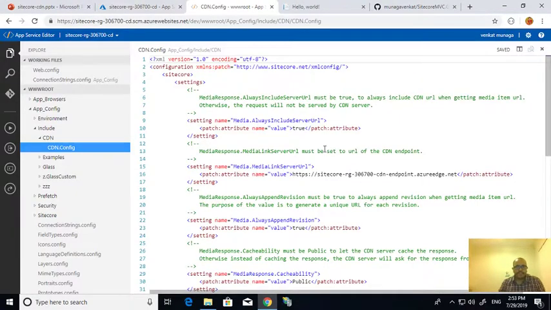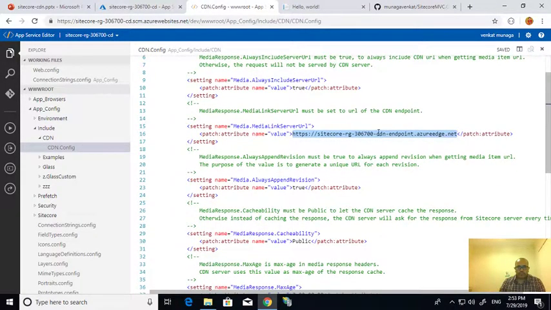Okay, so here a couple of variables are there. Always include server URL is true, and media link server URL is the CDN URL; it will use this as the starting point, the start of the URL. And there is also always append revision.